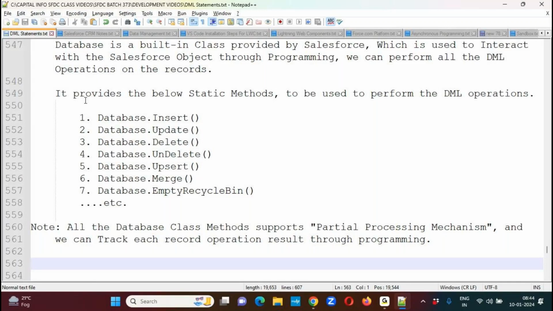Okay. Now, how to perform these operations we'll see in tomorrow's session. Tomorrow we'll see the practical concept of the database class. Tomorrow we are having the classroom session as usual.